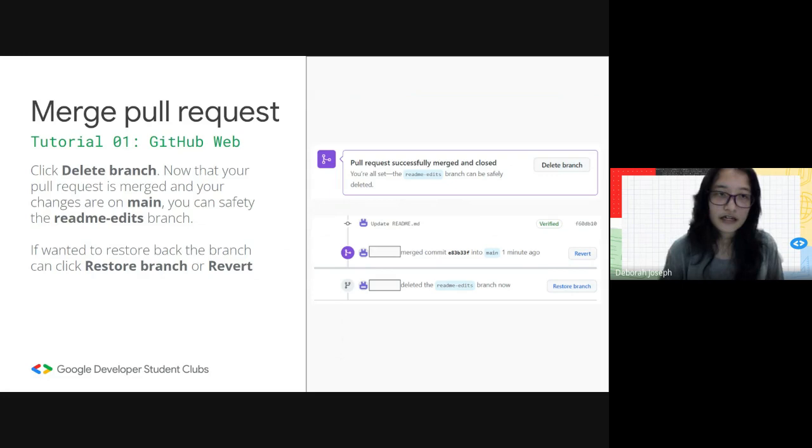So again, in the merge pull request, we can delete the branch. If you decide not to delete, then you can move on now. But if you accidentally delete, you can restore your branch back. So in the demo, I will show that later on.